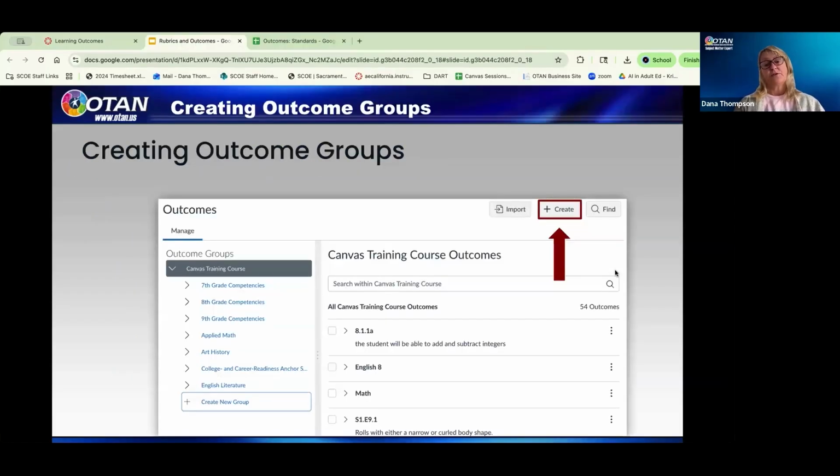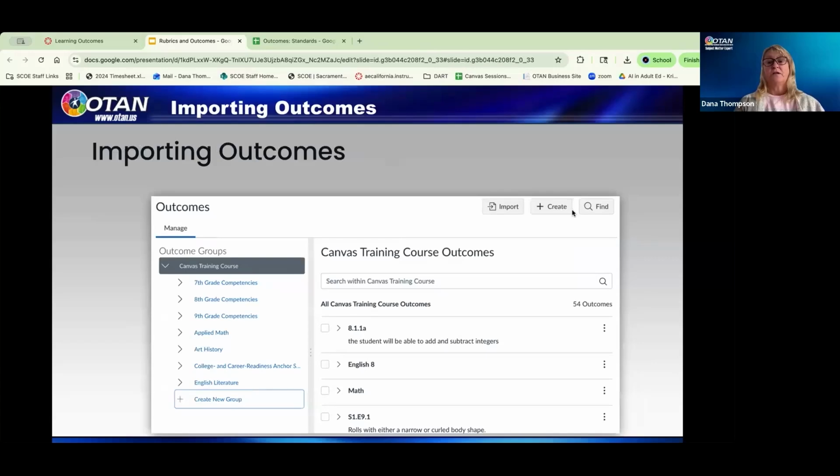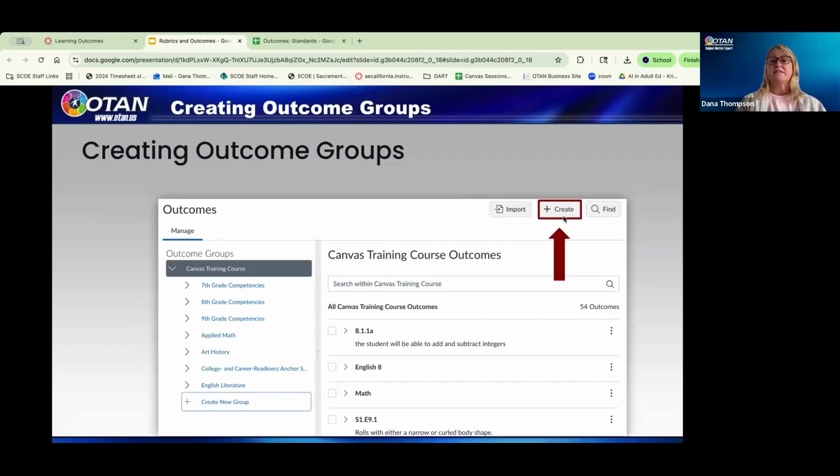So again, this is a screenshot of that same page where you can click the create button to create an outcome group. Let me go back. This is to create an outcome, an individual outcome. Down here is where you can create new groups, down at the bottom. So in this screenshot, there are several different groups.